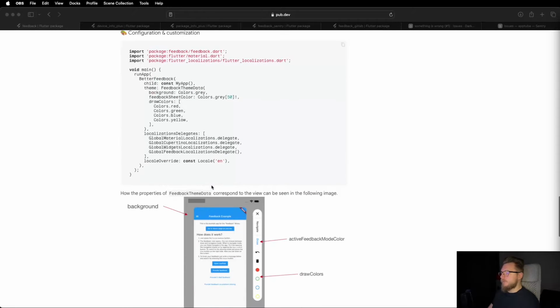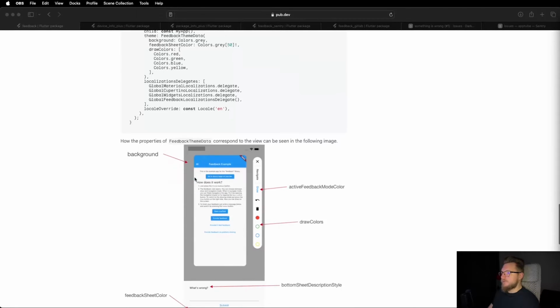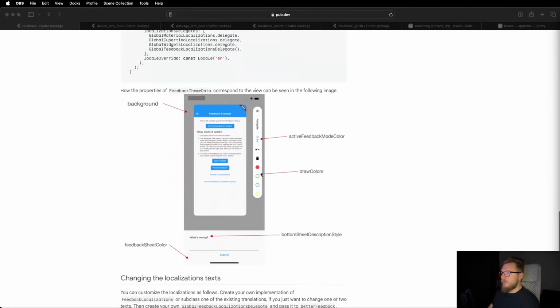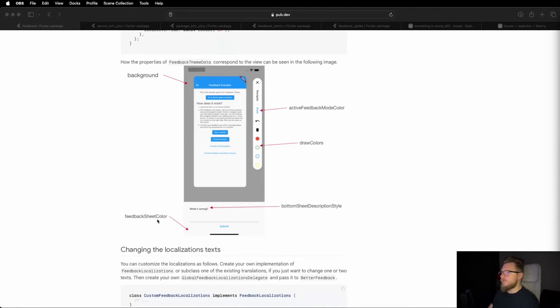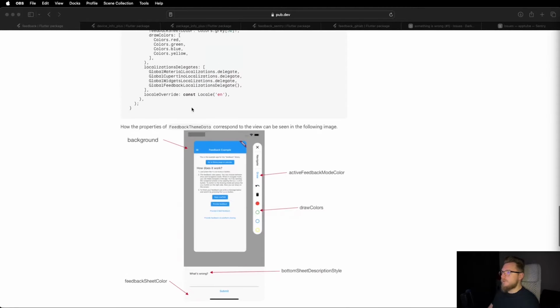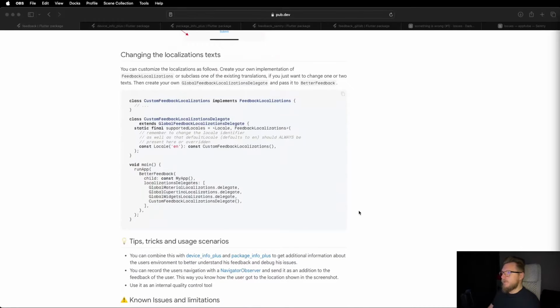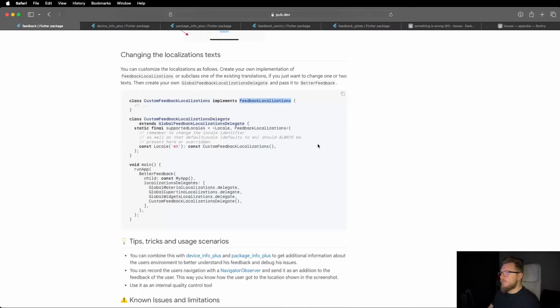We can customize how the feedback screen looks. We can change the background color and the active feedback mode color. We can set the colors we want the user to be able to use. We can change the sheet color and the bottom sheet description style. We can also change the localization that we want to support. If you want to override localization and set our own, we can do it by implementing the FeedbackLocalizations or extending a global feedback localization delegate and passing it to the BetterFeedback localization delegates.